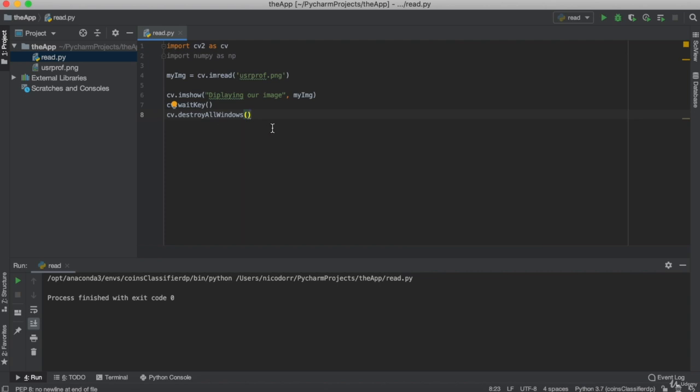So today we have learned those functions: to read the image, after which we have the possibility to do anything else, and to show the image, and prevent the window from closing immediately after showing up. So we wait and we destroy all windows.